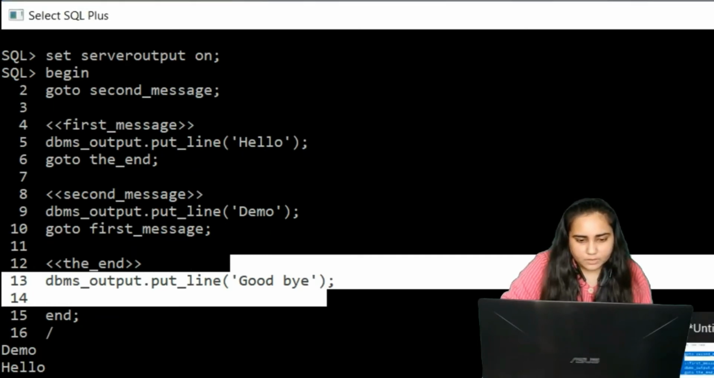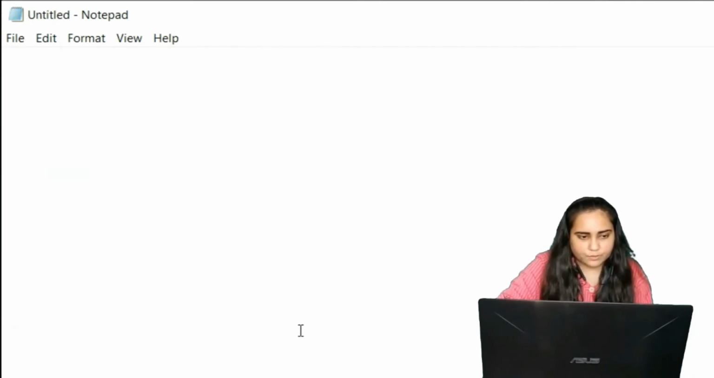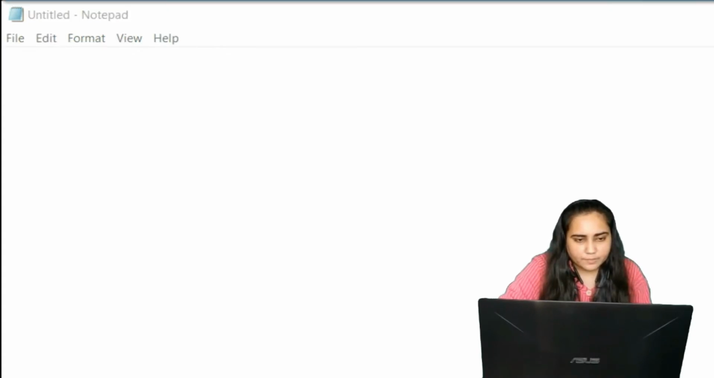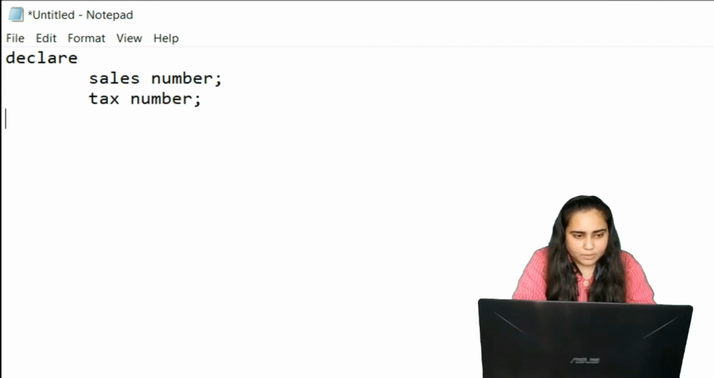So once again, I'm going to go back to my notepad part, and let me remove all this code from here. And I'm going to write a new code for this to demonstrate where you cannot use GoTo. So let's see. First, I'm going to declare a variable. In this case, it's a sales variable of the data type number. And then there's a tax variable of, again, data type number.